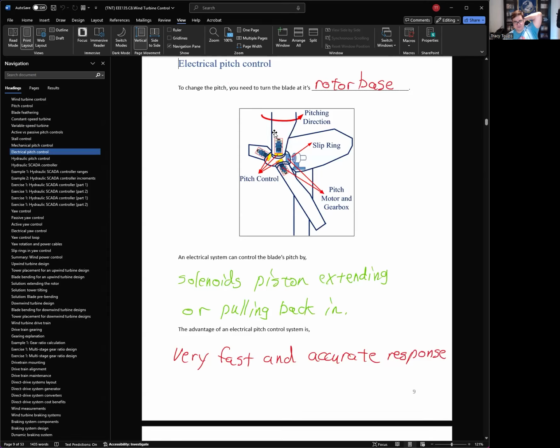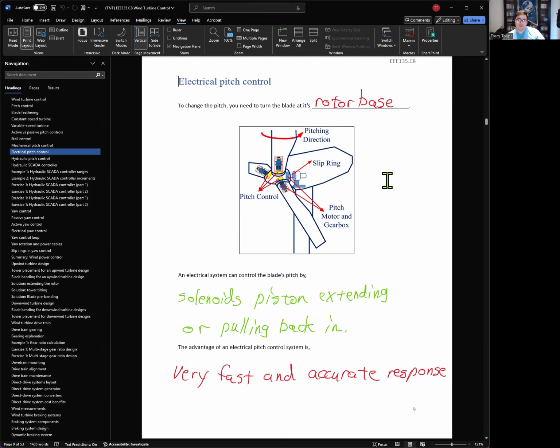Electrical pitch control, this is for the bigger wind turbines, right? To change the pitch, you need to turn the blade at its rotor base. So here you get the main blades. It's literally a turning action right here at the base where it happens. And what we could do is just install an electric motor right here. So we have an electric motor that would then basically move plus or minus 90 degrees.